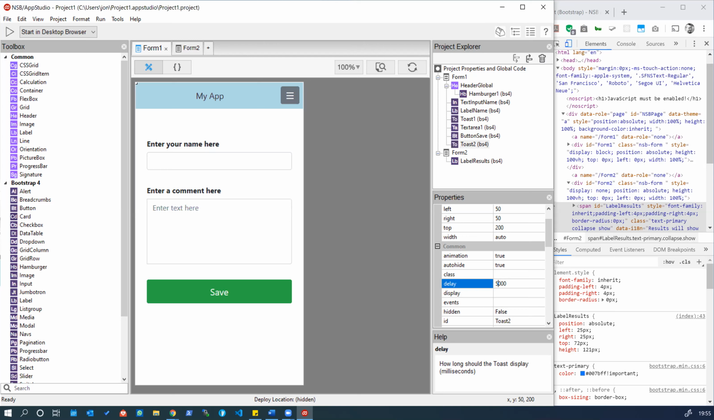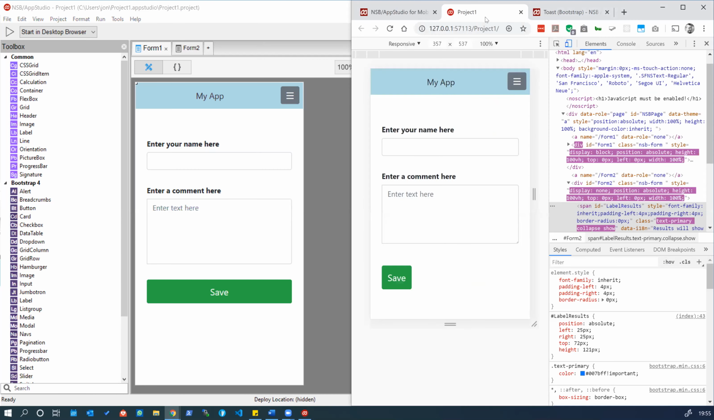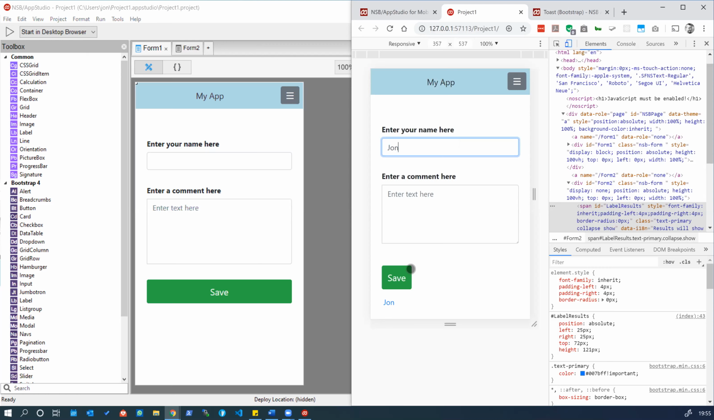If we change that to 5,000, that will be 5 seconds. So let's try that. There are also some other elements here which we'll come back to, but those changes that we've just made, let's see how they take effect. So we'll run our app in the browser. Let's just type a name and hit save. And okay, we're getting a little bit more of a useful alert. And then it disappears after 5 seconds.